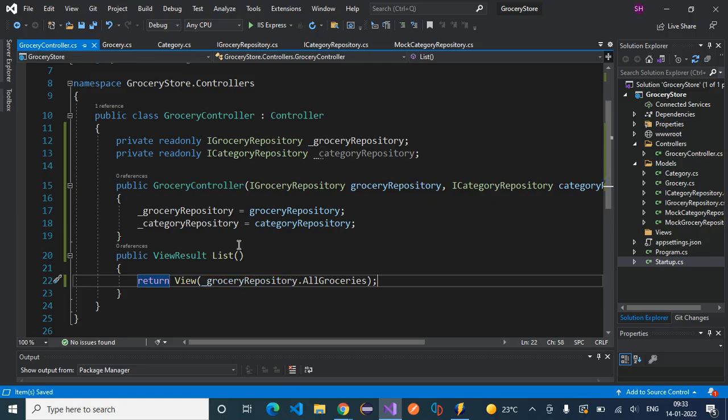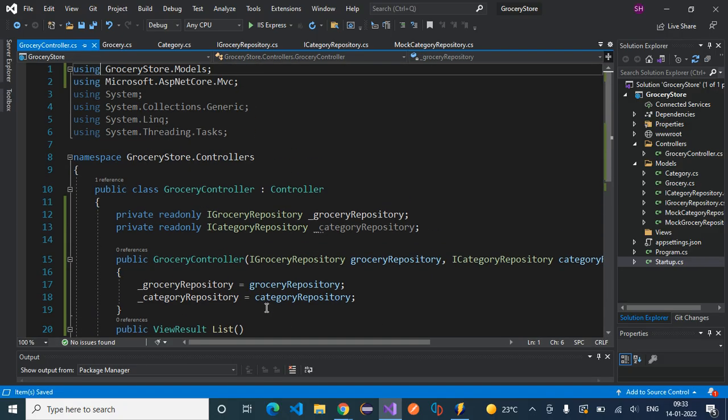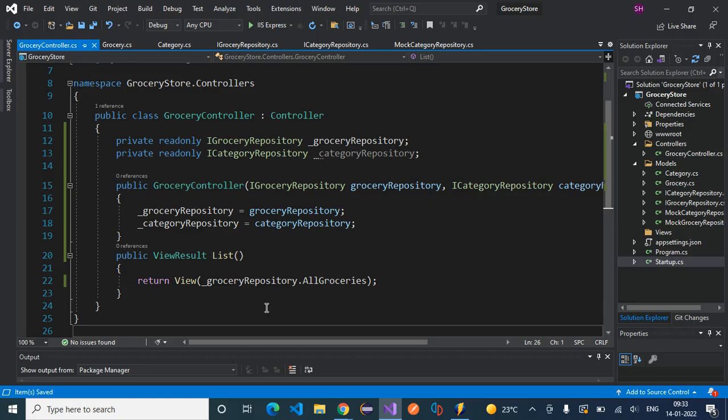That is the use of this action method. This list method wants to display the list of all groceries on our web page by returning a view. So as part of this view, we have to pass _groceryRepository.AllGroceries as data for this view. So this view receives data from here and it displays on our web page. Right. That's it for the controller. These are very simple steps which we have to follow for any controller which we are going to create in our MVC. This is like a generic model.